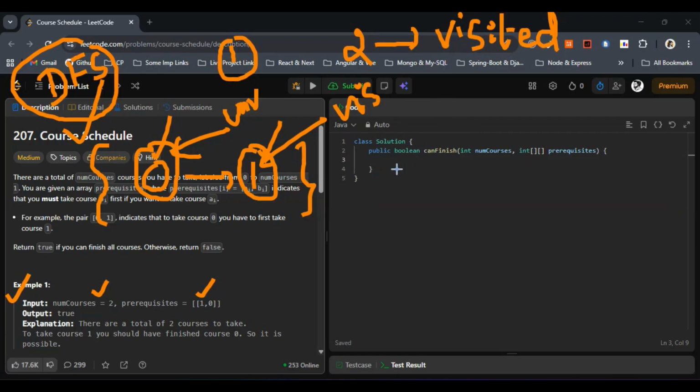Now this is the last step. We have successfully run the DFS. After running the DFS, let's start the DFS at node 0 with the example. We will mark 0 as visiting, as we are visiting this one initially. We follow the edge to 1, and we will mark 1 as visiting as well.